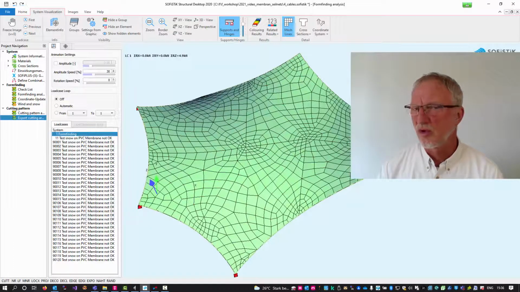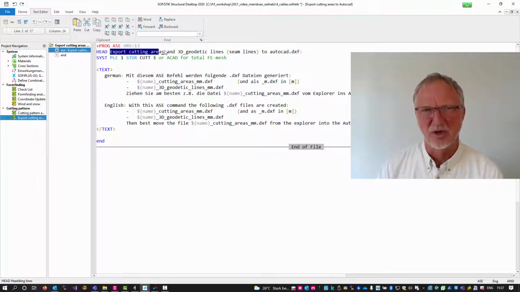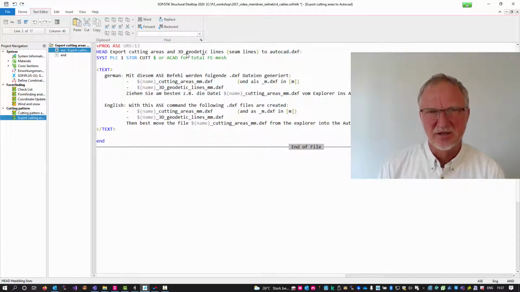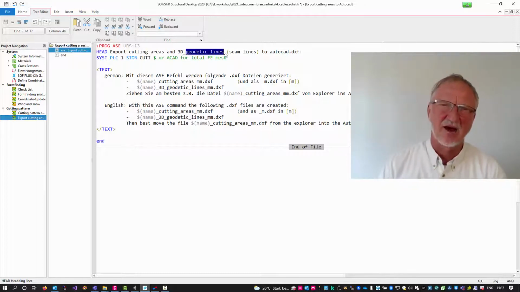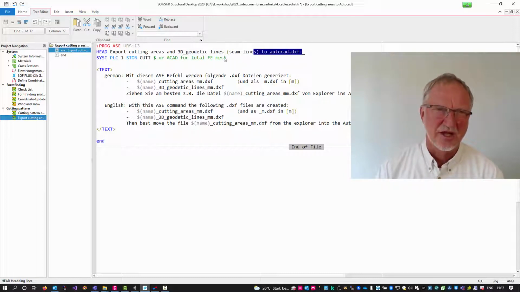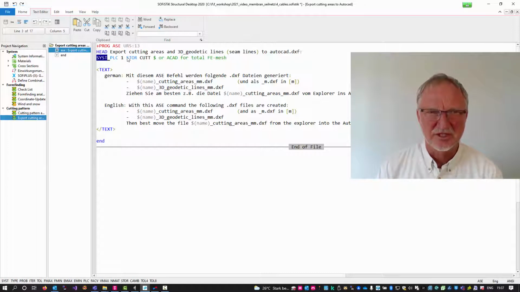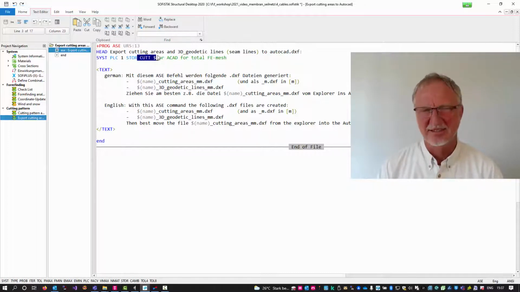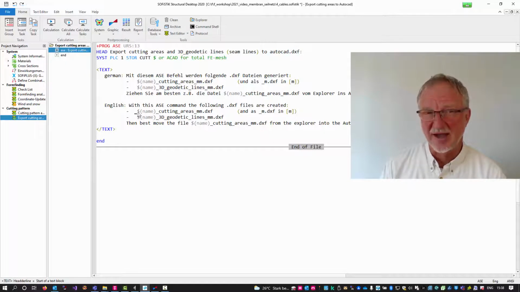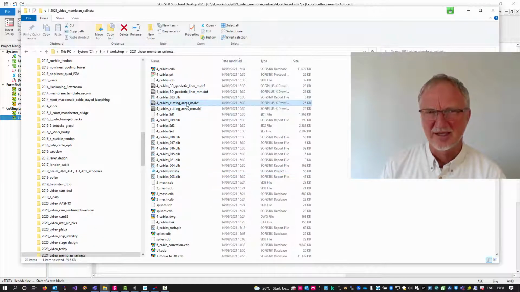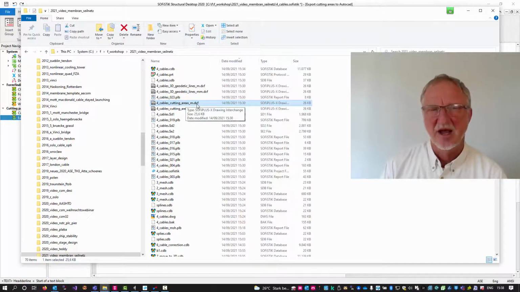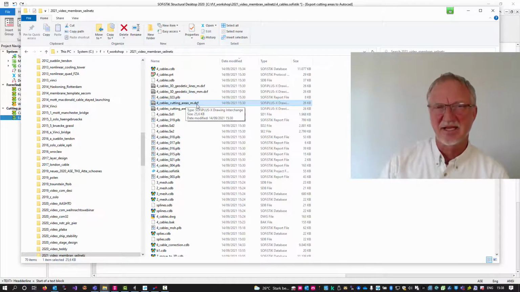Of course, we want to draw our cable net in SOFiPLUS, and therefore we can export the cutting areas of the flattened membrane and the geodetic lines, that means here the outline boundaries, to AutoCAD. Therefore, in ASE there is a command SYST STORE CUTTING AREAS. This command creates a file named after the database, with cutting areas in millimeter or in meter. If we look to the Explorer, we can find this file here as .dxf and use this for the next step in SOFiPLUS.